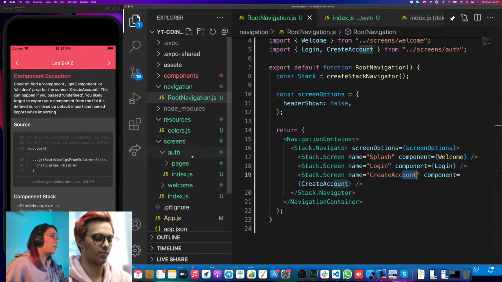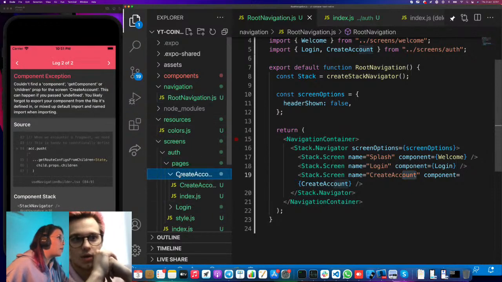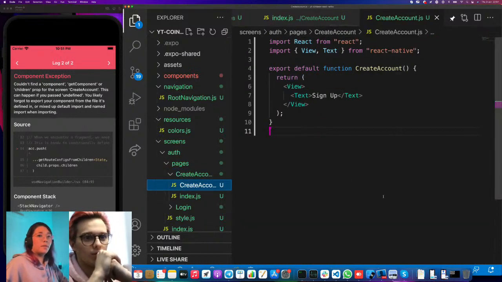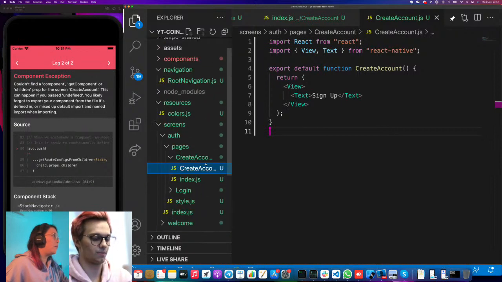Honestly, let's go back to the create account.js. Create account.js. I put on the word toggle or toggle wrap. Where is the create account? Where was it? Auth pages here. So auth pages. Yeah. Yep. So what is the error that we're getting? Couldn't find a component, get component, or children prop for the screen create account. Okay, yeah. So we'll probably just have to refresh the simulator then. Yeah? Okay.